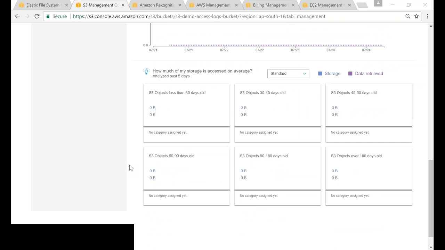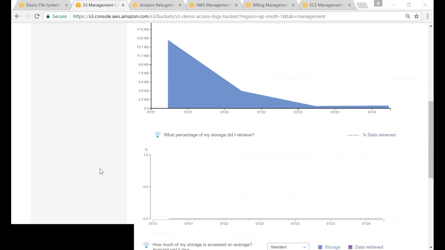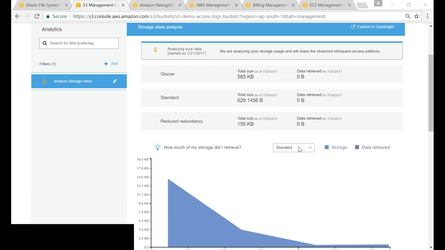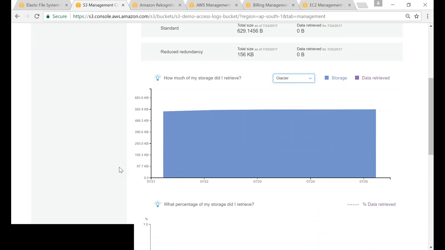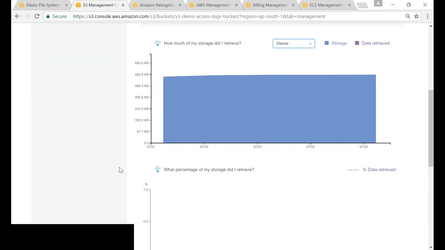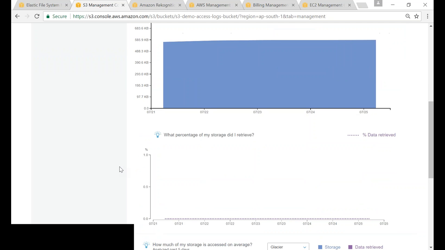The reason I'm showing this to you guys is, in my account or your demo account, this might not be useful. This might not be really relevant. But when you're talking about a company where they are storing a lot of data, millions and millions of files, and the storage will be huge, there might be easy optimizations here, cost savings available to your clients.